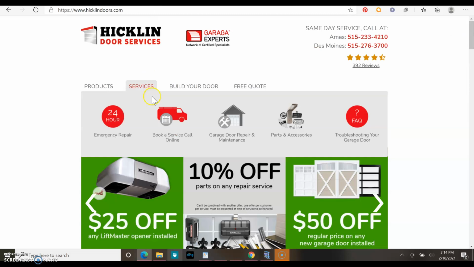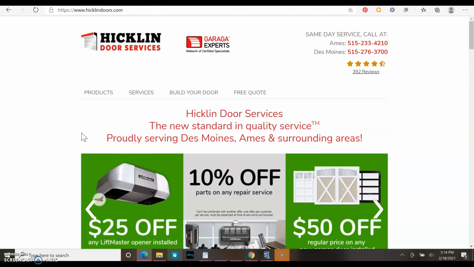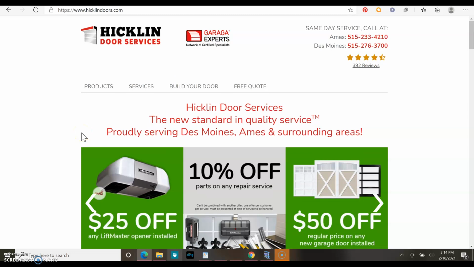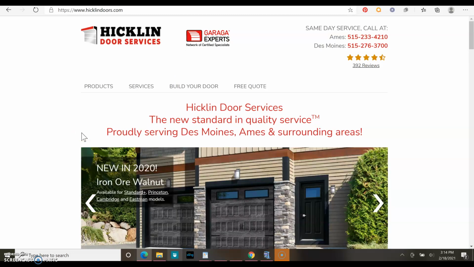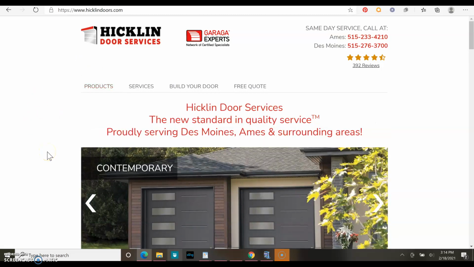I'm gonna show you your competitor, Hicklin Door Services. That's another thing. I saw you guys had like three services that you offered, but in your Google Map Pack, in your Google My Business, your website is for garage door services, so that's what I'm focusing on right now.